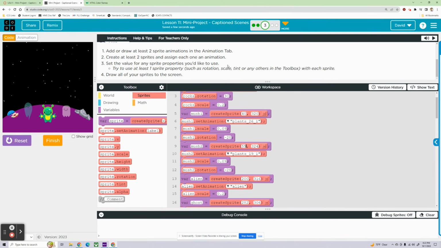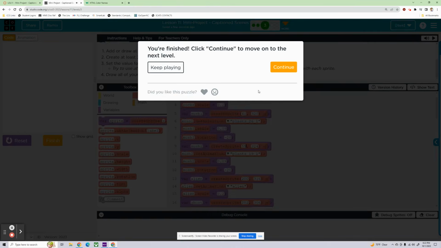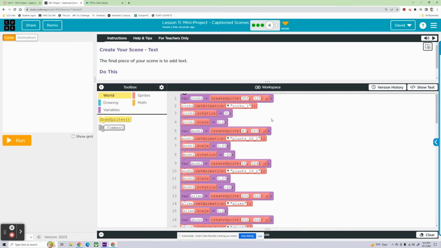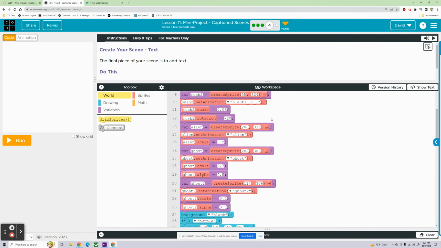All right. So we've got lots of sprites. We got 1, 2, 3, 4, 5, 6 sprites. We've used rotation and scale. We used alpha on our ghosts, and we've drawn them all onto the screen. So let's finish and continue. Actually, I think I'm going to make my alien sprite a little bit more prominent because he's kind of the main character. So his scale is 0.2. Let's make it 0.3 and see what that looks like.